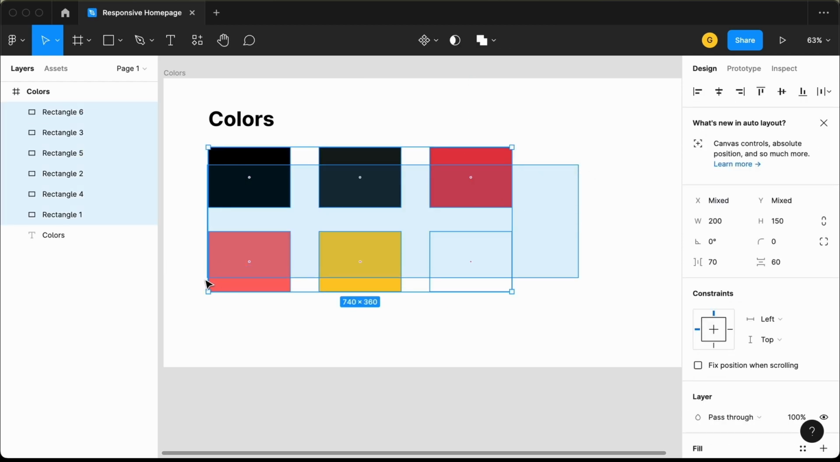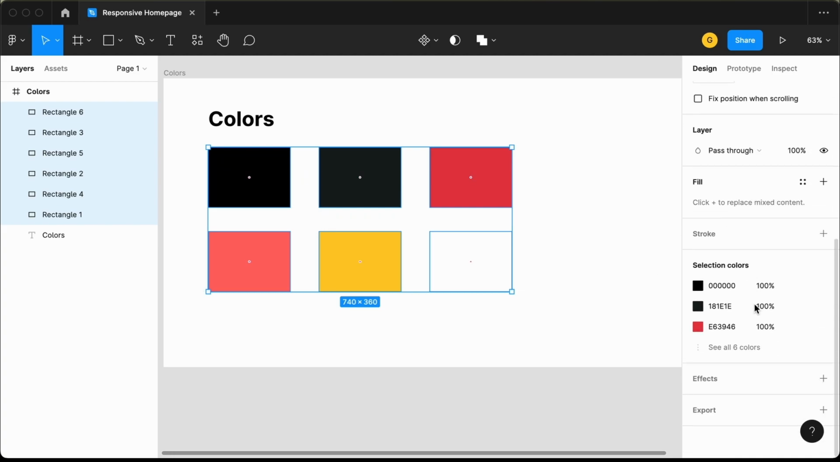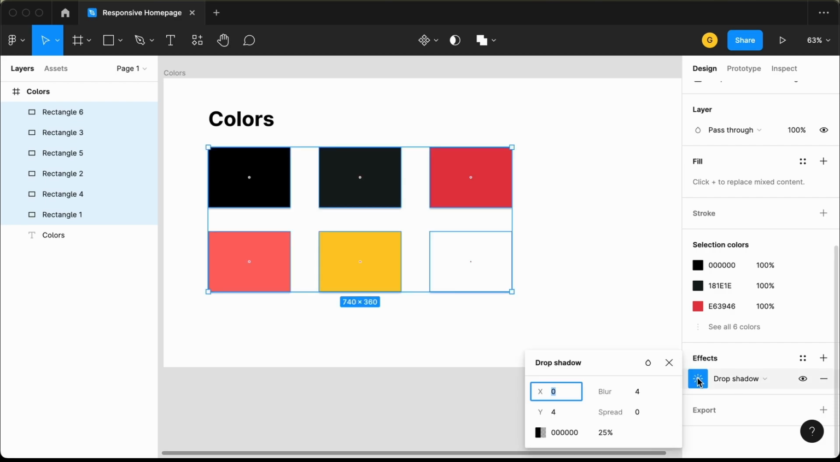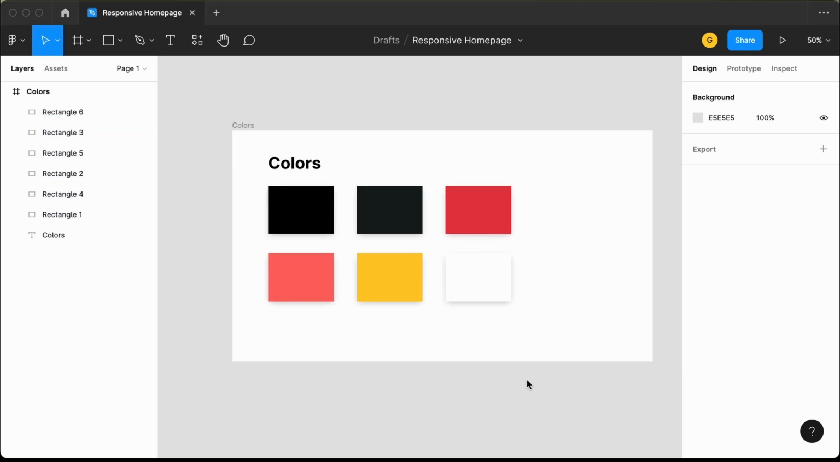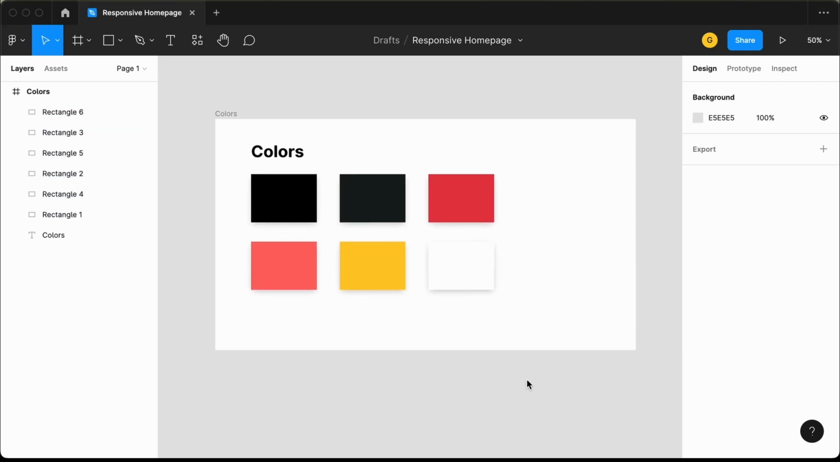Now let's also add a box shadow. So here I'll just click on plus over here in the effects. And let's make some changes over here. Alright, that's basically it with the colors. Now the next thing we will do is we'll create the components.